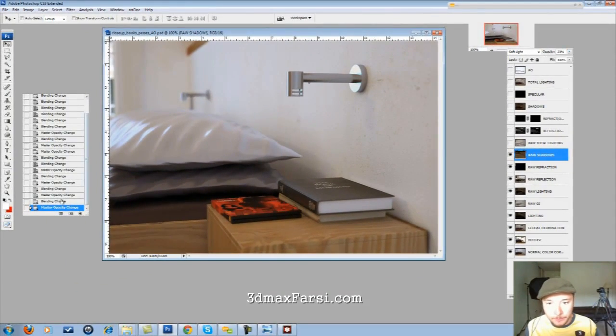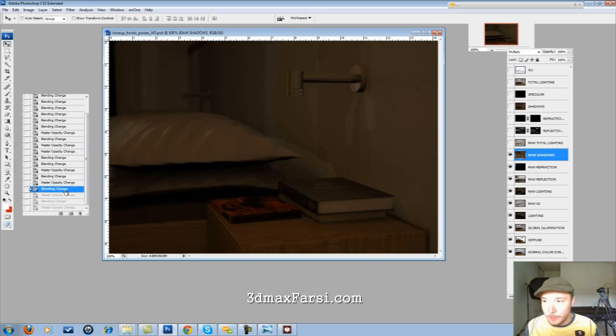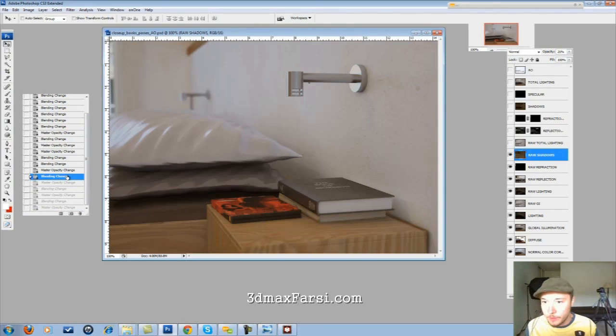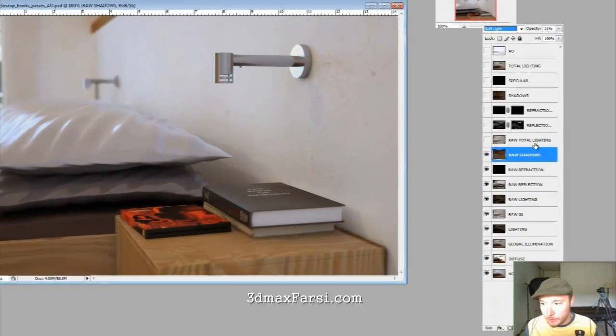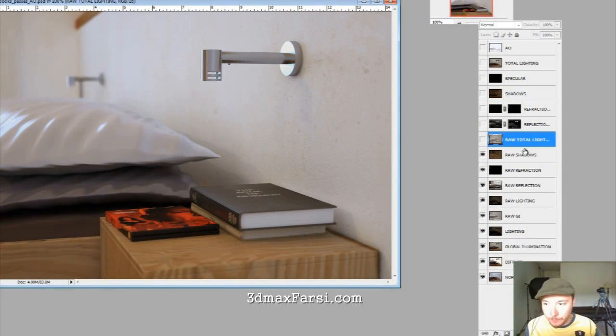So this is what I did. I used it with 20%, 21% of opacity, and I think I used the soft light mode. So I got really nice contrasted shadows. I brought them back to my image.